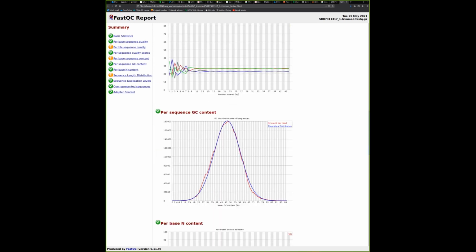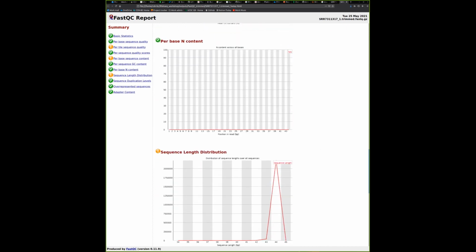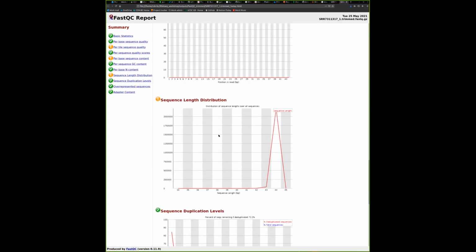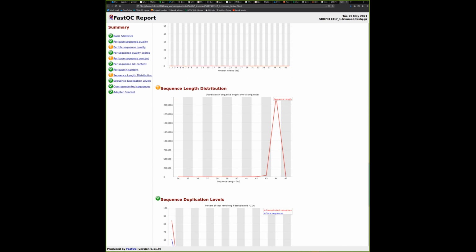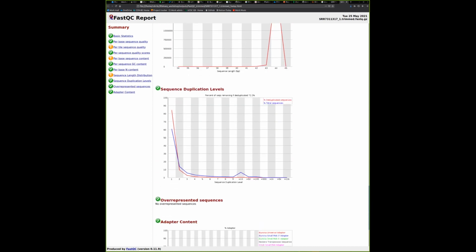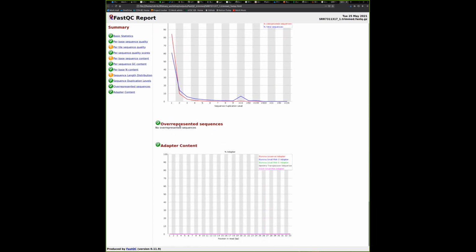GC content is now still fine, and N content is still fine. Distribution of length is not as good because you're not getting 51 for all, but hey, we had to trim something, and most of them has at least 35 bases of sequence. That's good enough for mapping. Duplication is fine. As you can see, we also removed overrepresented sequence because we actually impose a quality filtering as well. So this is quite good. Yep. So I'm happy with this.